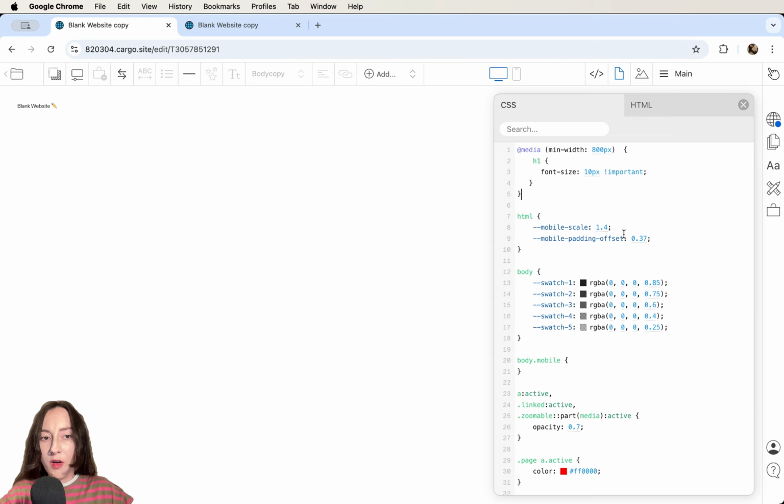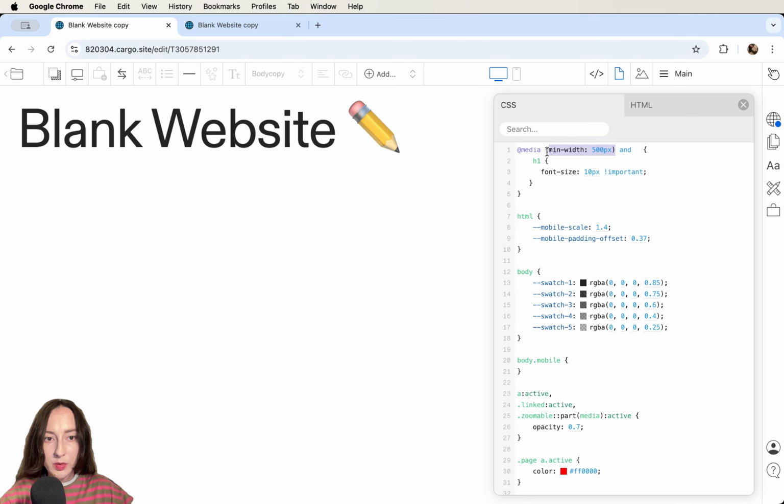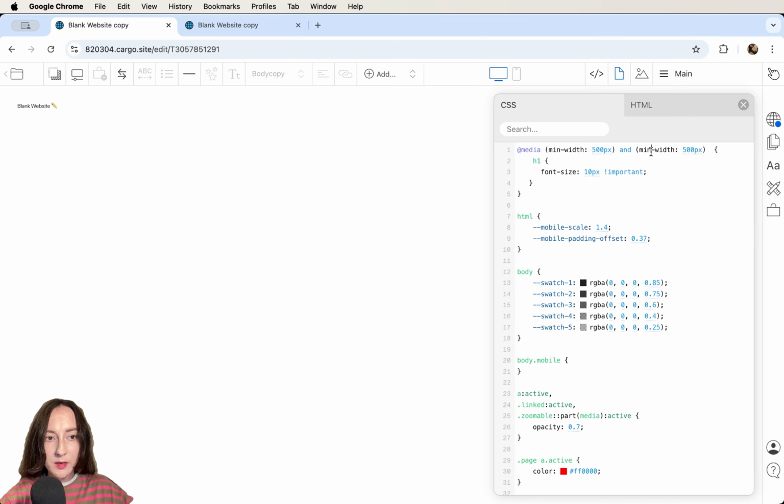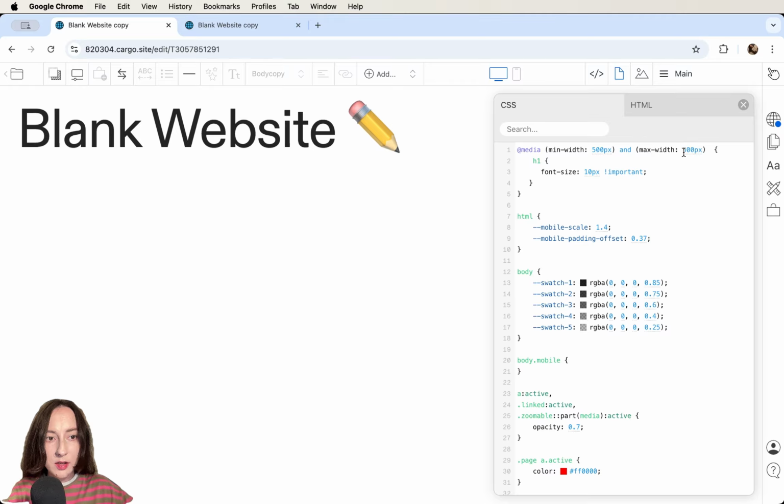We can go even further and select a starting point, which is going to be min width, let's say 500 pixels. And we can select an ending point, which is going to be max width, like that. And let's say 1020 pixels. This is how we can target tablets, and in my opinion this is probably the tablet size. And let's publish and see if that works.